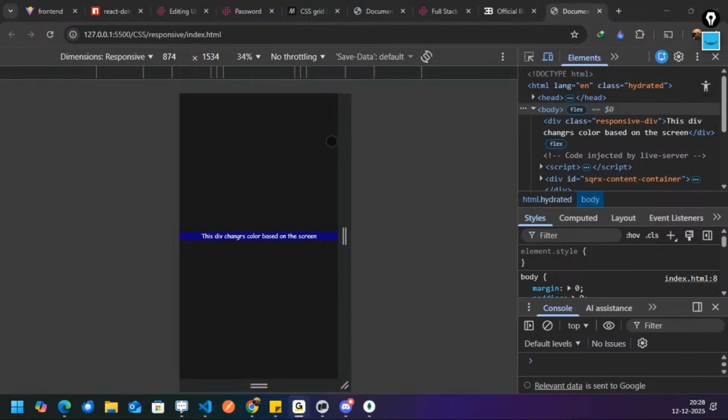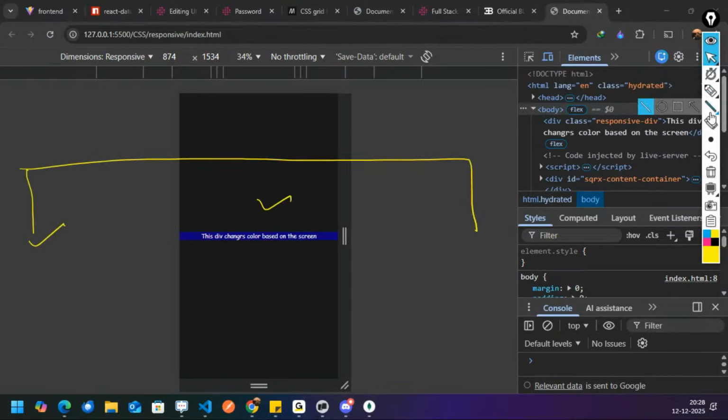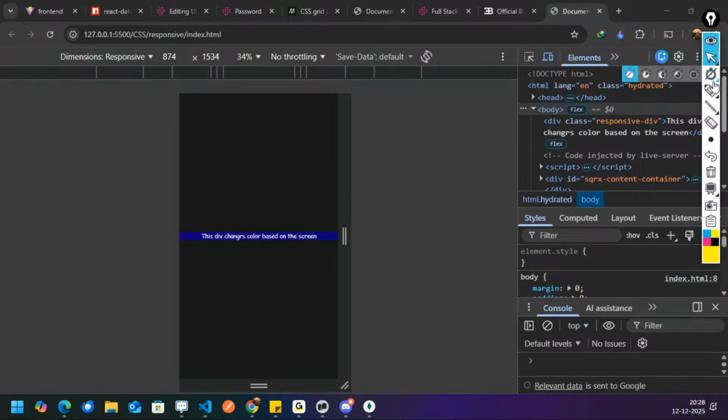Yes, CSS is required. If you don't know CSS, you cannot do Bootstrap. You cannot go for Tailwind CSS. If you don't know the basics of CSS, then in Tailwind CSS they write very shortcut classes. They are writing like this. Can you tell me the meaning of this? What does this represent?